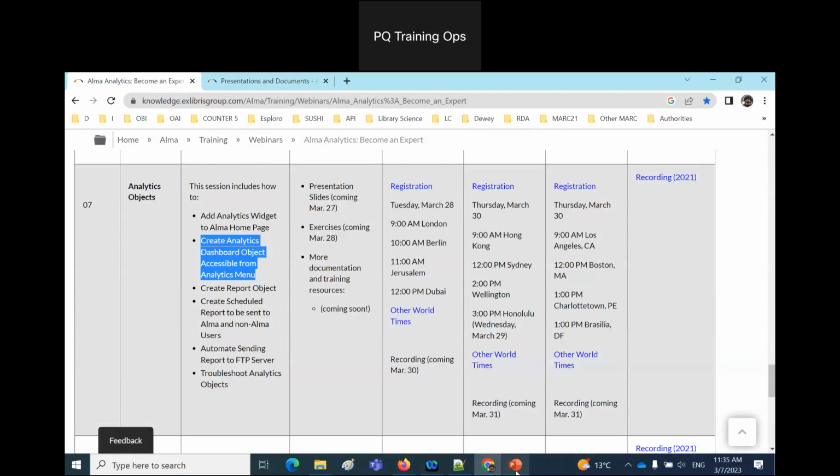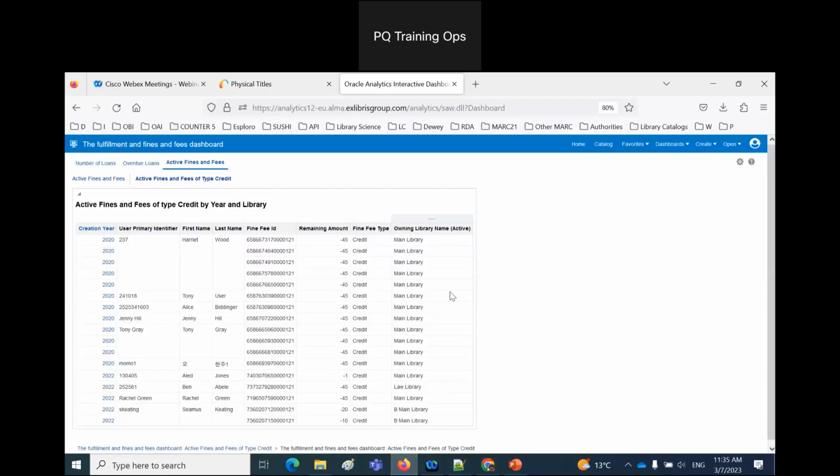Because I always like to say, creating analytics reports is not just an academic exercise or a technological challenge. We want to make this useful for our users. We want it to somehow improve the user experience.